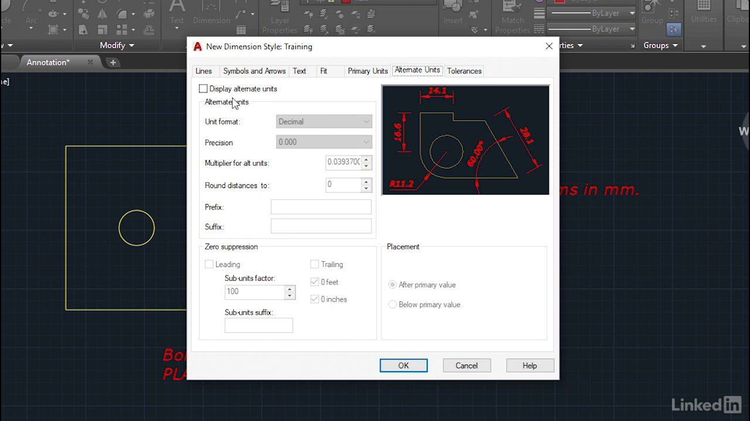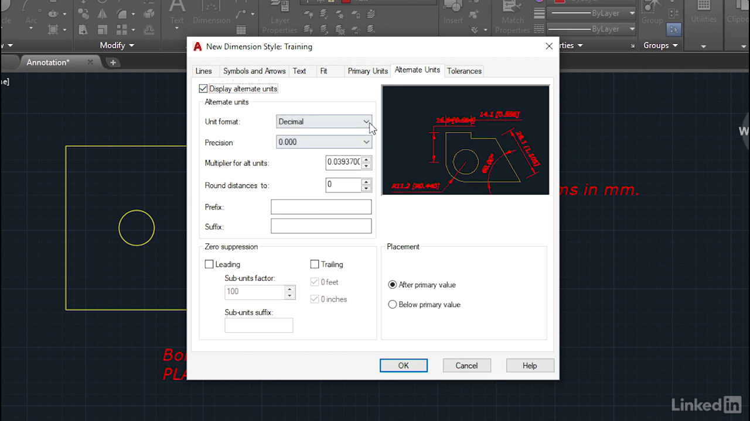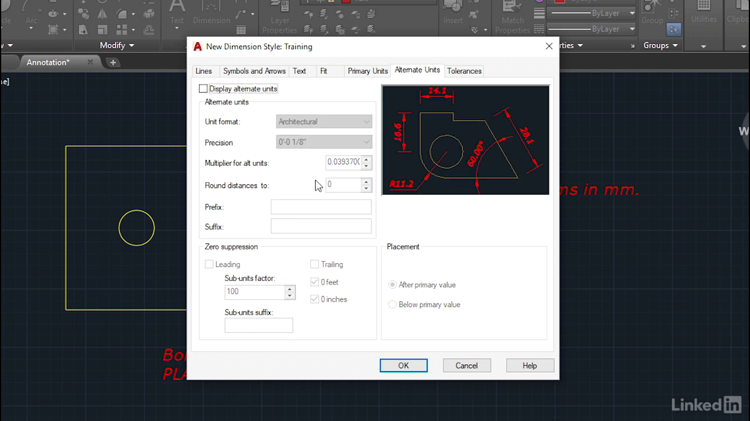And alternate units, if I want to display any alternate units, I might set it to architectural. Can you see there? I've got 14.1 millimeters and ½ an inch, for example. Now, normally you don't tend to display alternate units unless you're using multiple unit settings. So you might do that if you're working on an international project where you're working in the UK and the US where you need metric and imperial. I'm going to switch that off just purely for clarity.